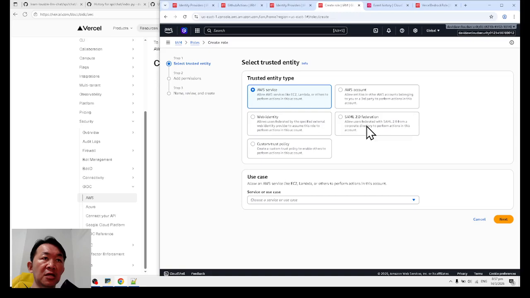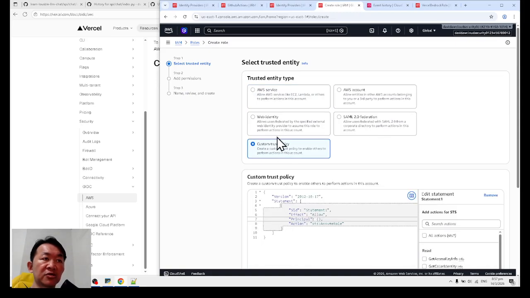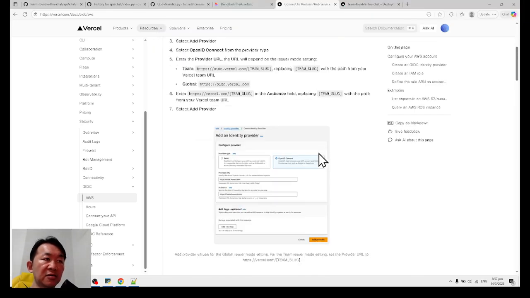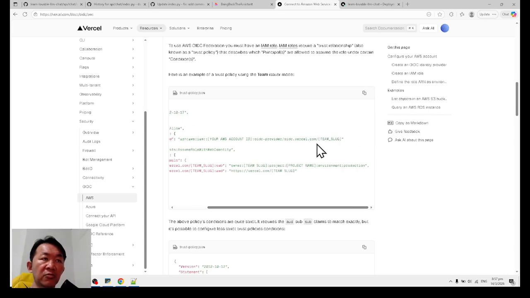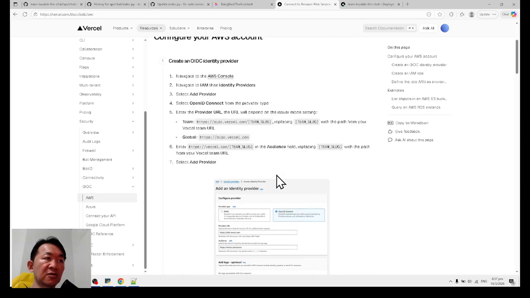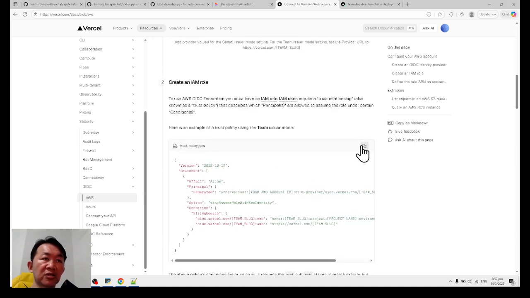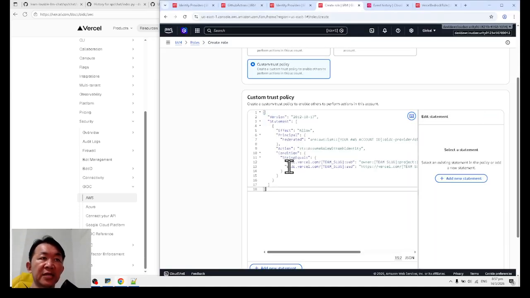So I'm gonna create a role and I'm gonna do custom trust policy. Then what Vercel has is something like this. So just take note, this is Teams. We're not going to use Teams. We're going to use something called global provider URL. So I'm just going to copy this and paste everything here.